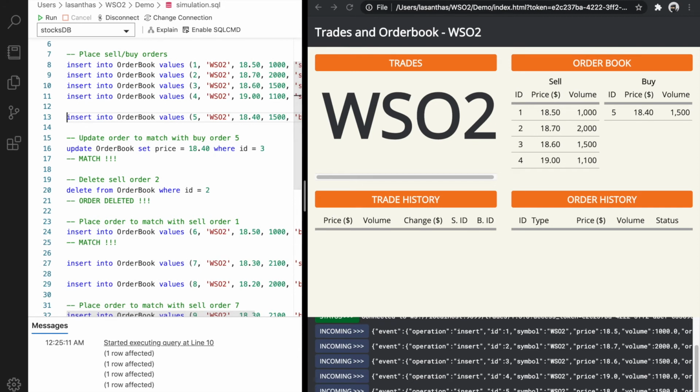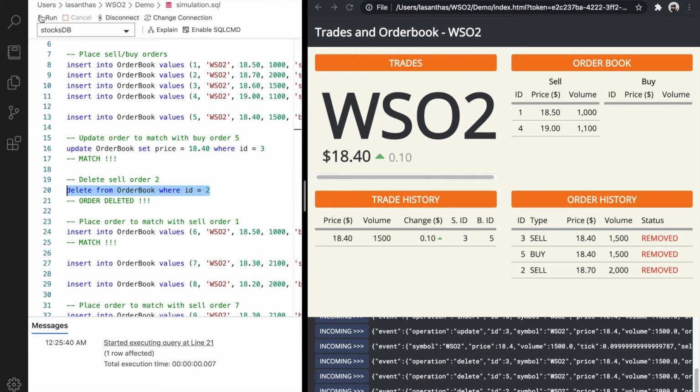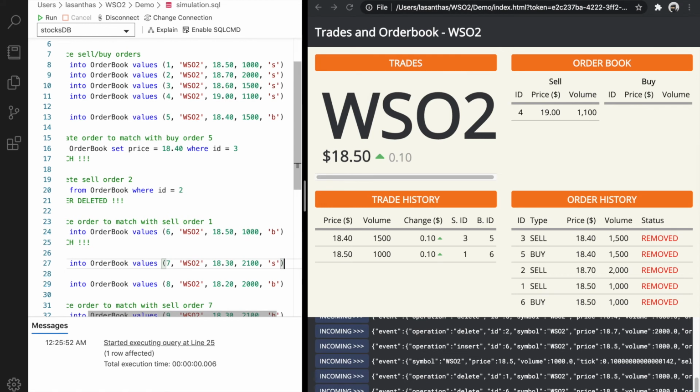Let's update order number 3 to be matched with order number 5. Now the price of the order number 3 is updated to be matched with order number 5. Now a new trade is created by matching these two orders. Let's assume order number 2 is cancelled, so we have to delete it. Here we are placing another buy order to be matched with order number 1. Now we got another trade by matching orders 1 and 6.